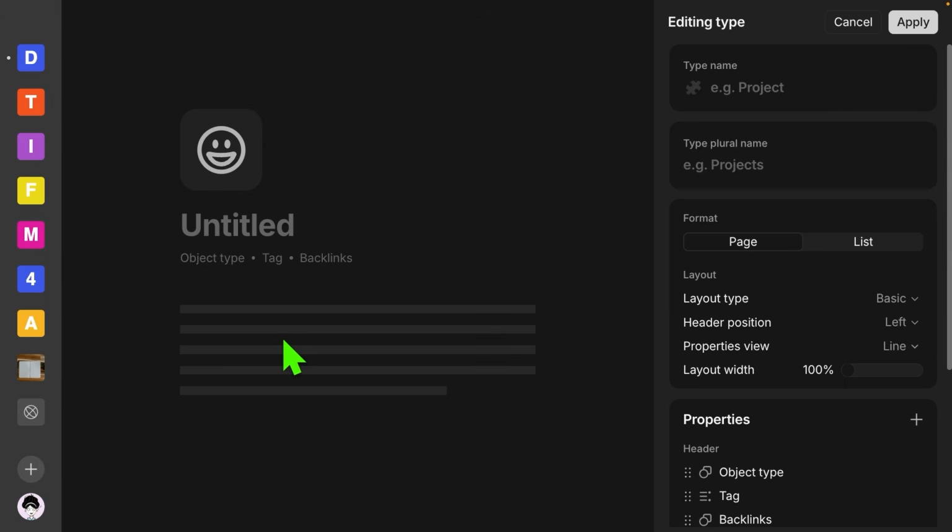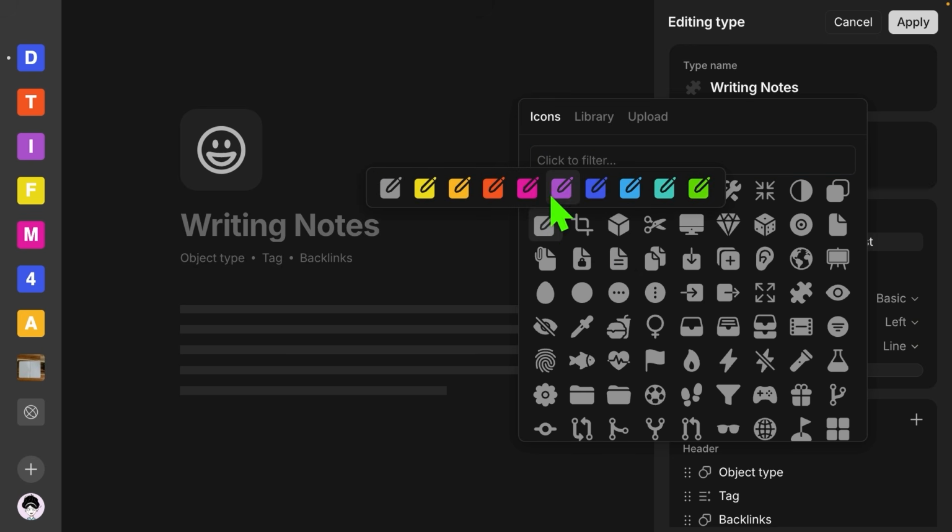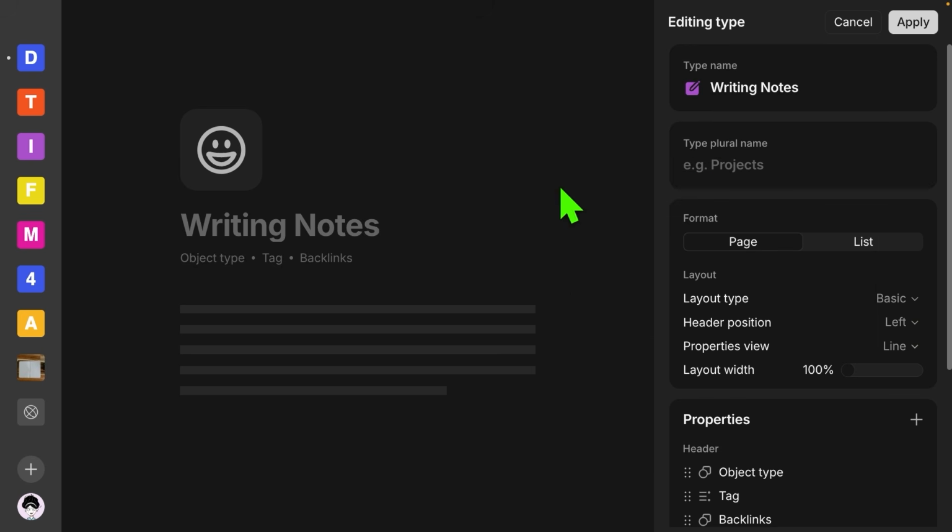All right, so here we've got a screen here. Now it seems like you should be able to edit this, but you cannot. This will automatically edit once you fill in from this side menu over here. So I'm going to call this writing notes, and then the little puzzle icon right next to it is where you can choose from these minimalist icons. Let's select this one, and you can also select a different color to go along with it.